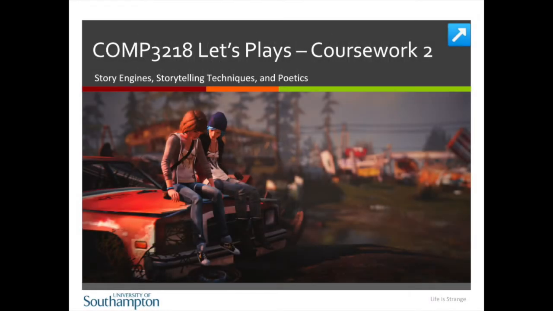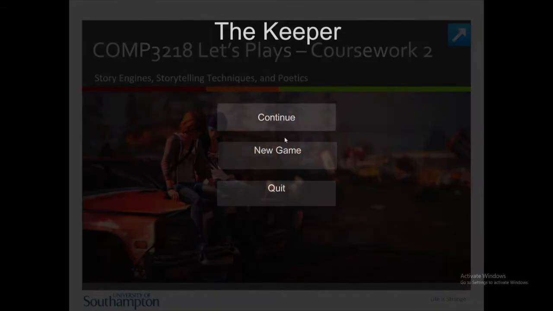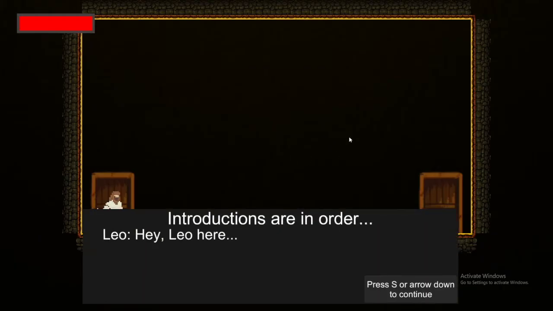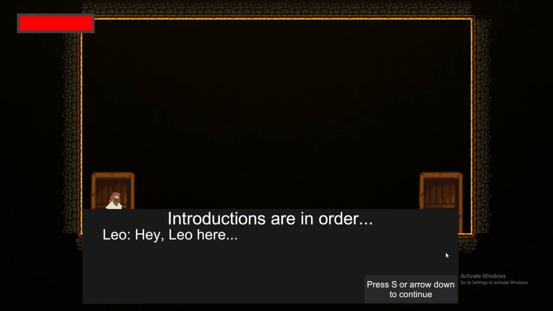Okay, so our next game is The Keeper. I've got a continue button, but I've not played it before, so I will press new game. Oh, that is quite loud, actually. Let me adjust it a minute. That's a bit better.